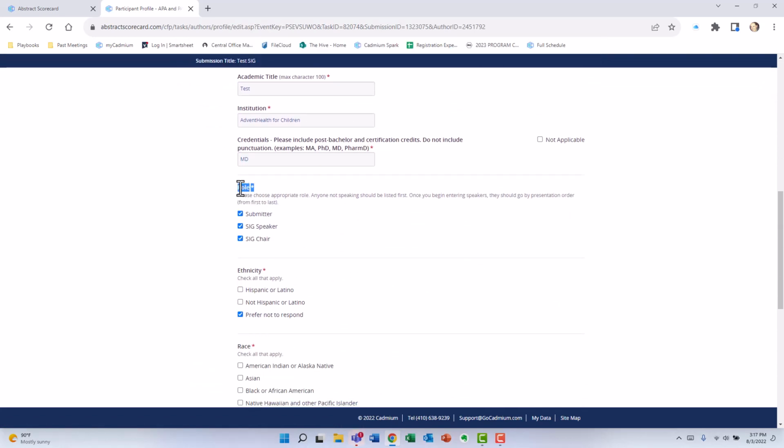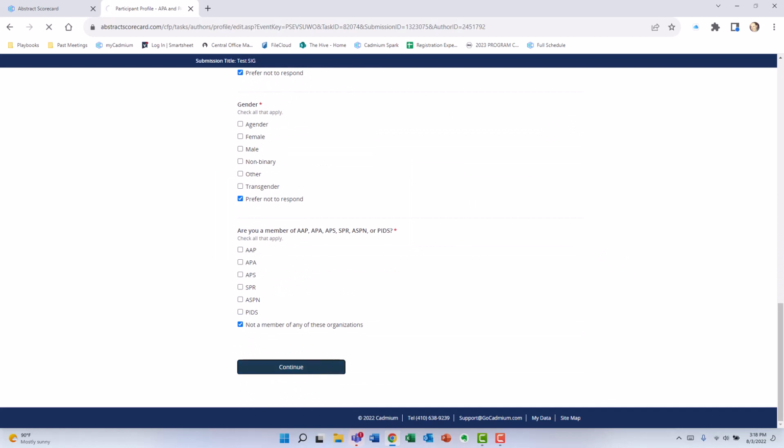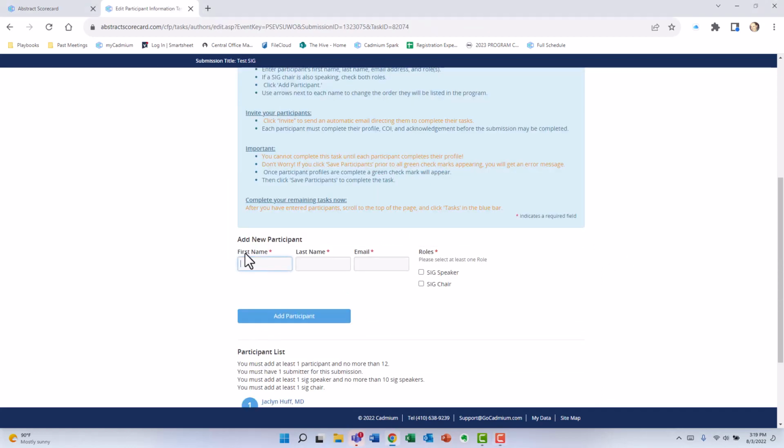When you get to role, please make sure that if you are more than a submitter, you select SIG speaker or SIG chair and then complete your DEI. Click Continue. Next, we will add all other participants, listing their first and last name and email. It is best to do this in order of how they will be speaking during your session.